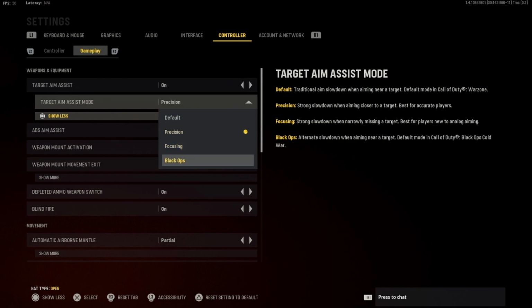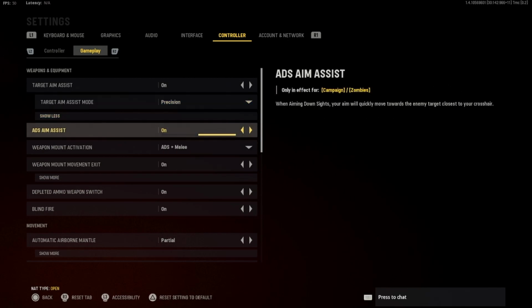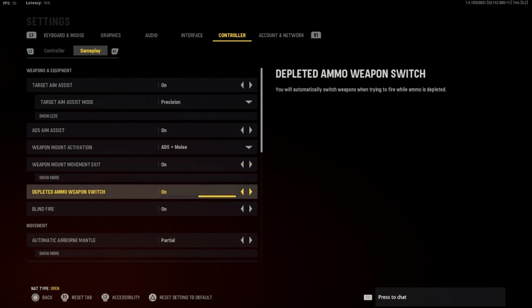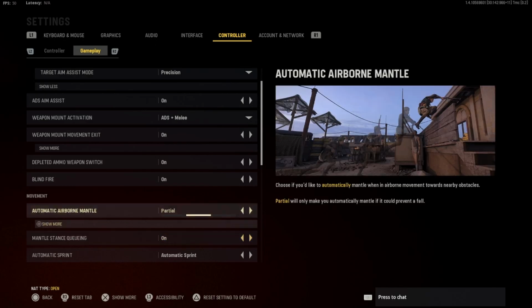Black Ops, I have no idea what the difference is between Black Ops and precision. It almost feels the same, to be honest. ADS aim assist on. Weapon mount movement exit on. So when you move, if you're mounted and you move your stick, it allows you to get out of the mount. And yeah, again, just copy these.